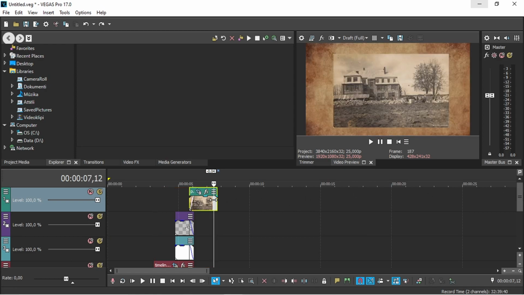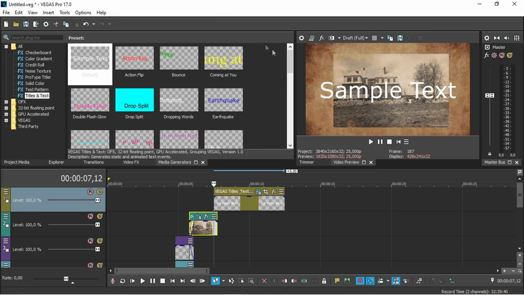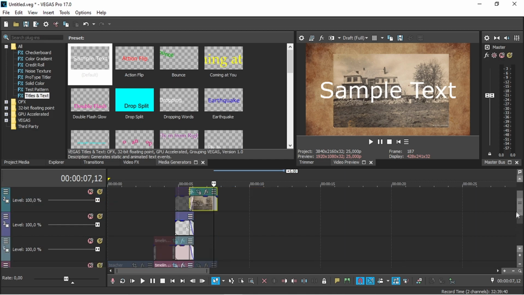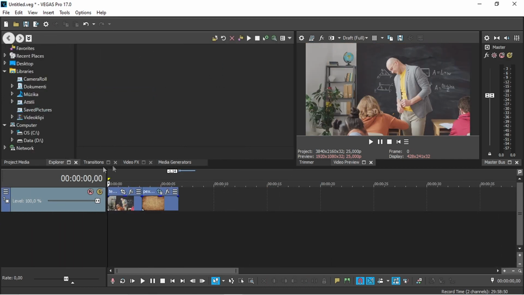If we make more of them, like add another text here, we will need more tracks. And in the end, the timeline will look messy and it will be hard to keep track of everything. To make the timeline neat and tidy so that instead of 5 tracks it would be just this one, we use nested timelines.